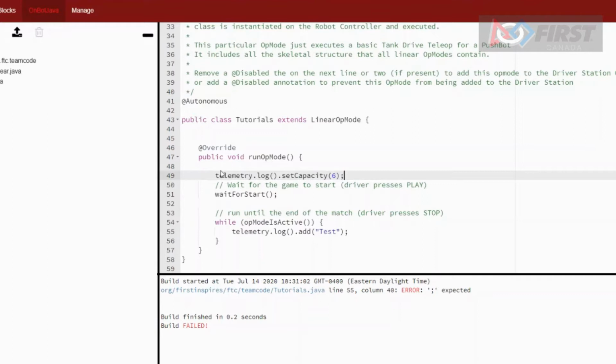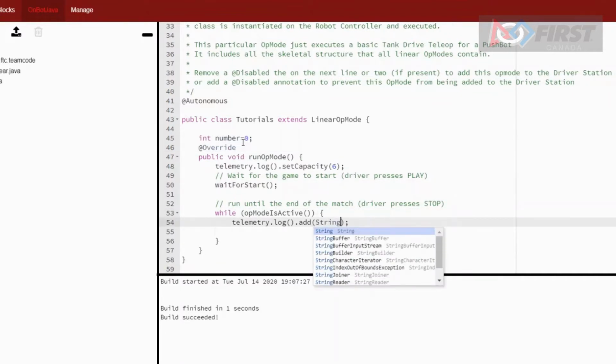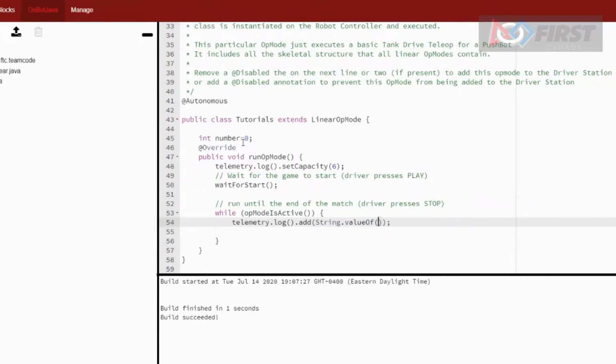From here, we can create a variable to store the number. We can call it number and set its initial value to 0. Then, we can update the telemetry.log command to display the number. Since the command only takes strings, we can use the String.valueOf command to convert the int into a string.